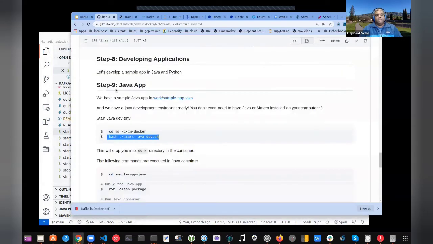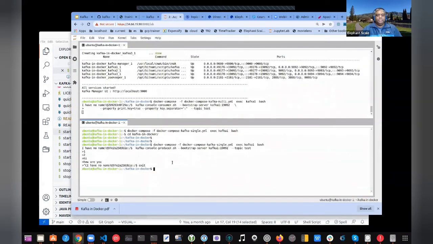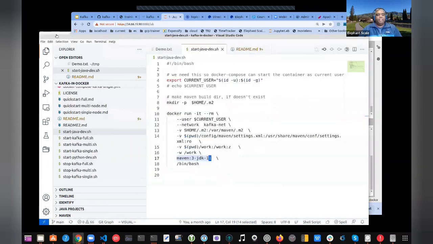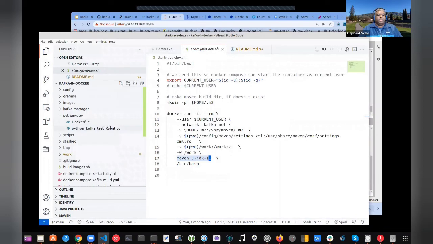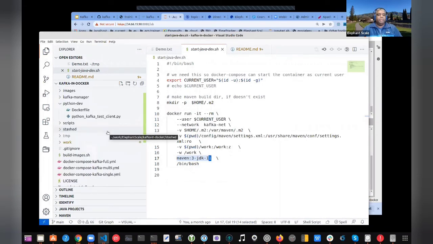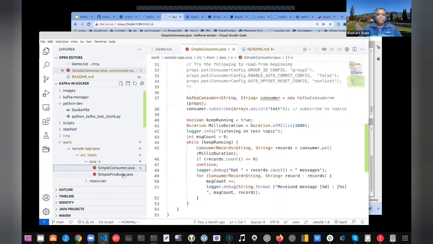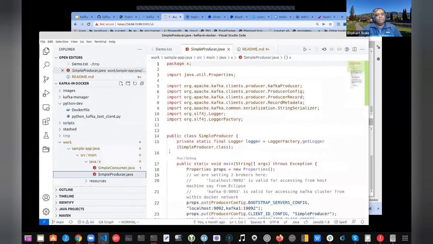See what happens when I run this, right? So I say start Java dev. It's going to spin up a container and drop me into the Java container. So I have a sample Java application. Let me go there. And if you look at this, as part of the repo, I have some sample Java app. Very simple, right? I have one consumer and one producer. That's it. Sample Java application.